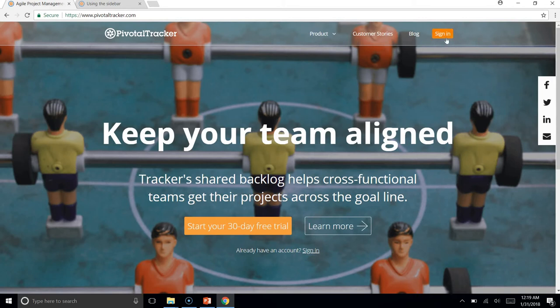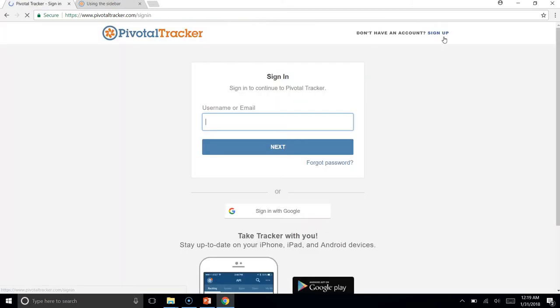Here you can see the sign in here. So you click sign in. Once you click sign in, it will take you to this page. If you have a user name or email address, you can put that here if you have created an account before. But if you have an account with Pivot Tracker, and you click next, put your password. But if you don't have that, as I said in the mobile page, you can sign in with Google, or we create new account by signing up.